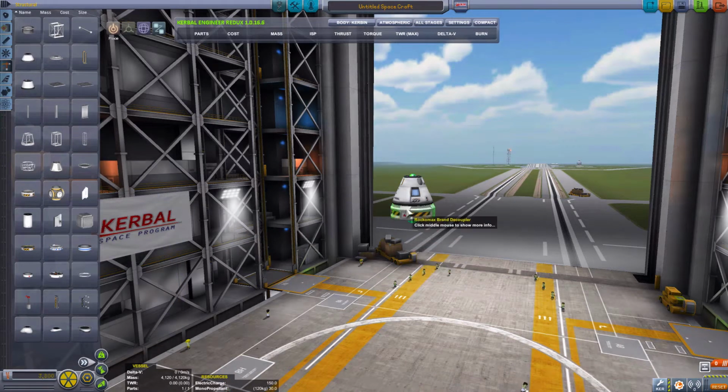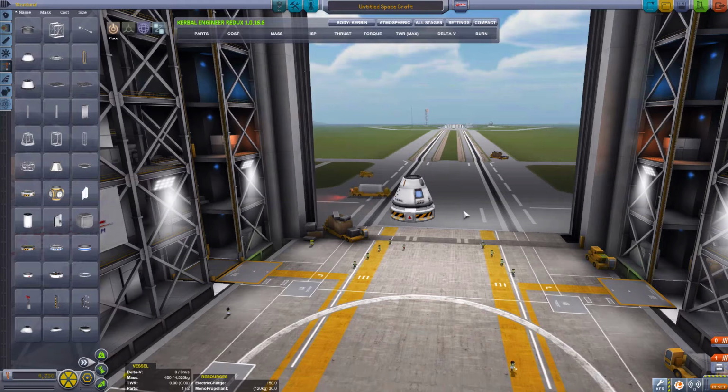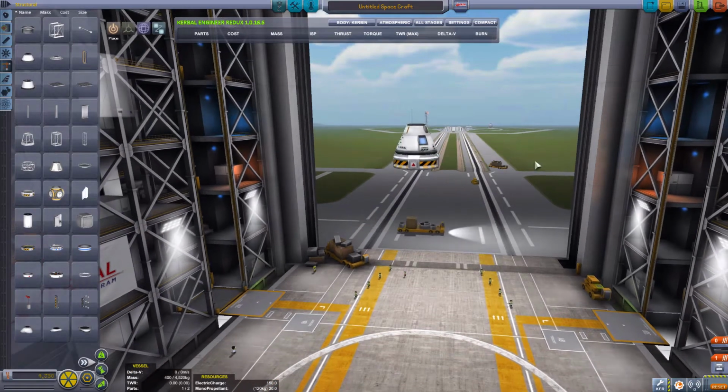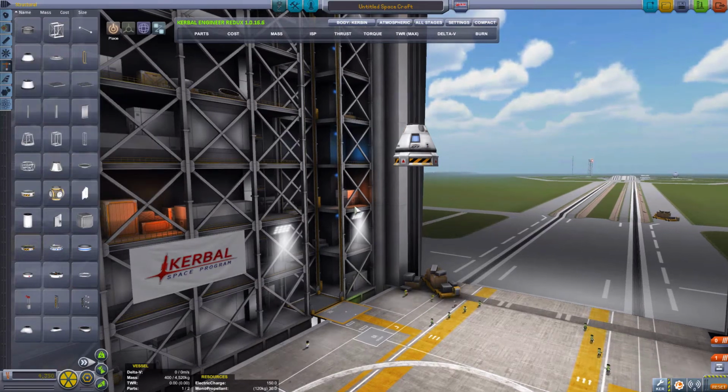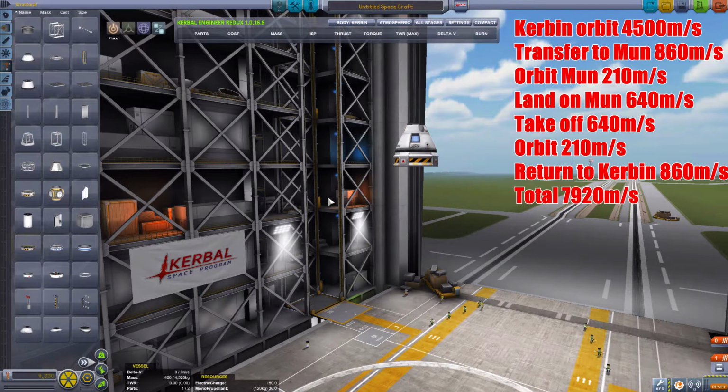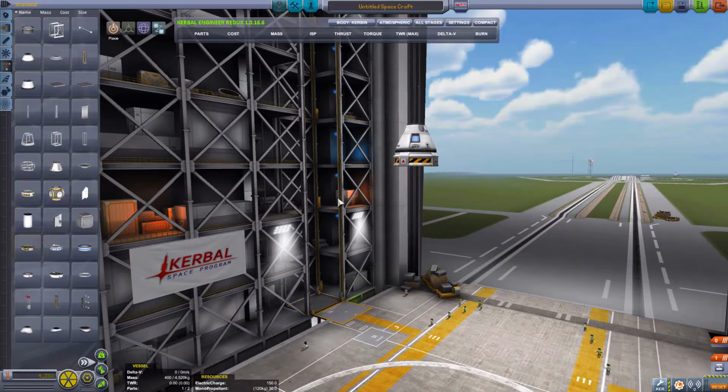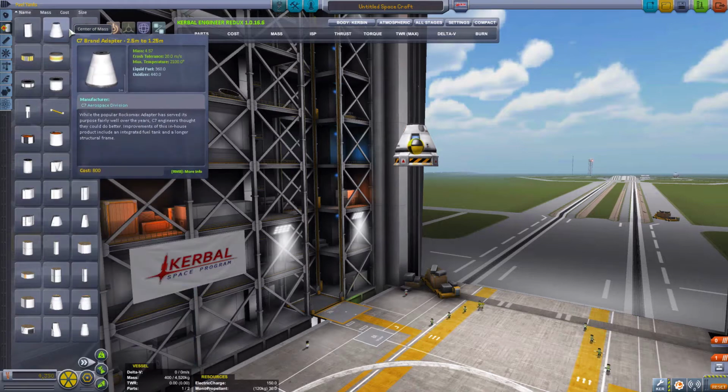You have to add your landing legs and all sorts, but we're not going to do that because that adds weight and I'm not concerned at the moment. Okay, so for the return to Kerbin, we need 860 meters per second. For the return, 210 meters per second to get into orbit around the Mun, and 640 for takeoff. In total, that's 1,710. So let's add a fuel tank.